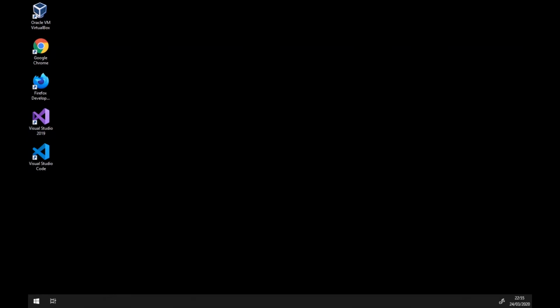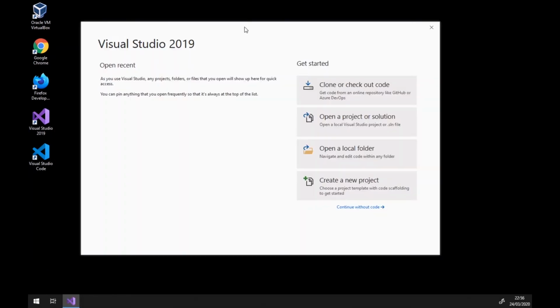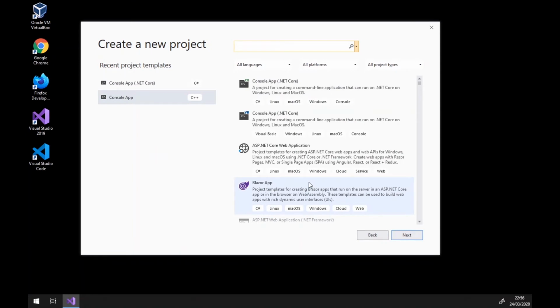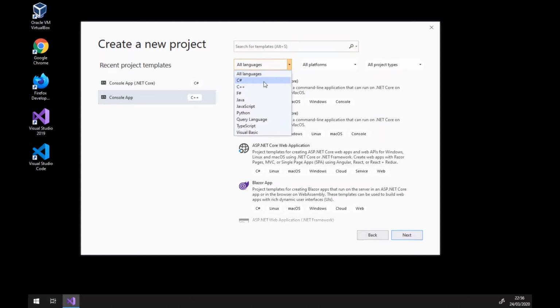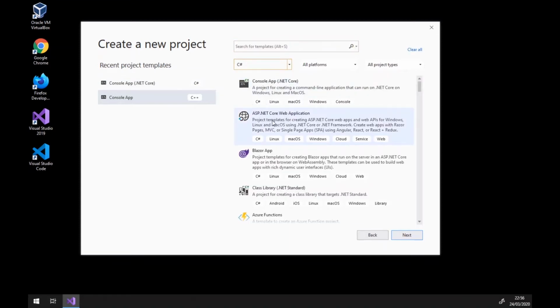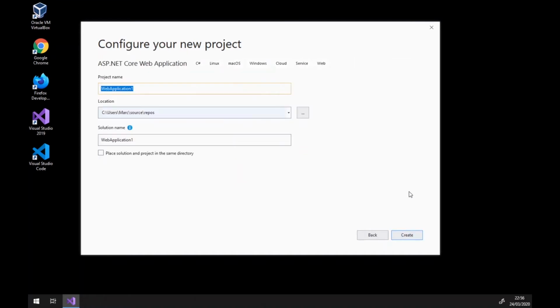Okay, so once I've got everything installed that I need to, I'm going to go ahead and open Visual Studio 2019. Once it's open, you'll see something like this, and if you've had any recent projects, they'll be listed on this left hand side just here. Now what we're going to do is create a new project. We're going to make sure that we have C# selected. We're then going to select ASP.NET Core Web Application just here and click the next button.